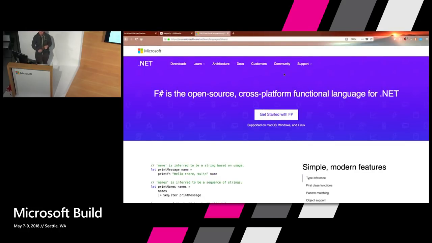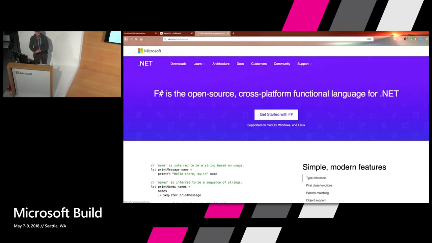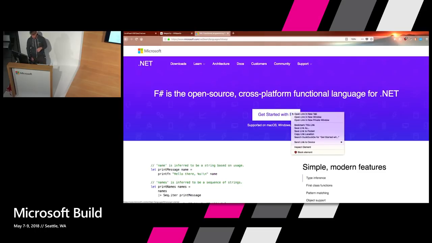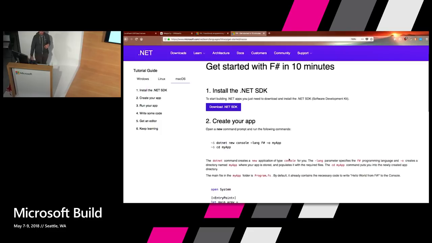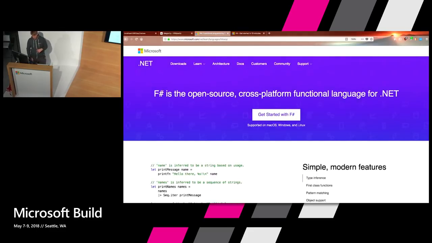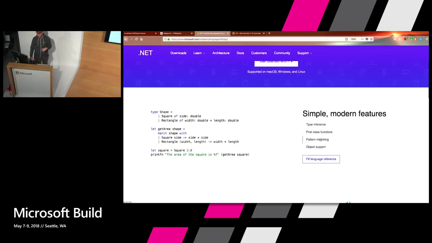Okay, so I typed aka.ms/fsharphome in the browser. This will take you there. This is a marketing page, but it's got a big button called Get Started with F#. Go there. You can get started in 10 minutes. Download the .NET SDK. If you're curious about what some language features might look like, you can check it out right here.